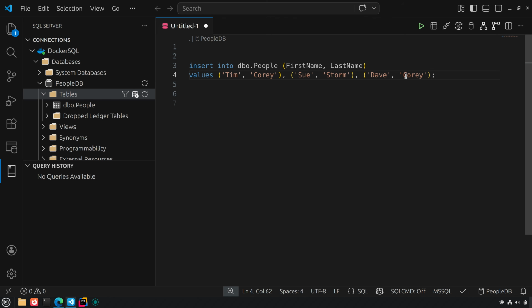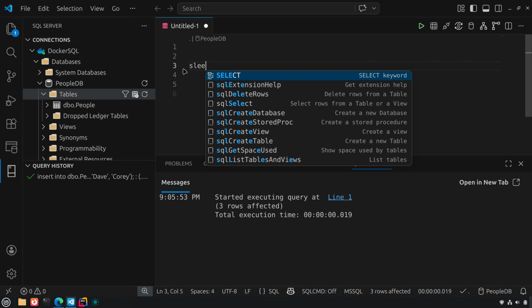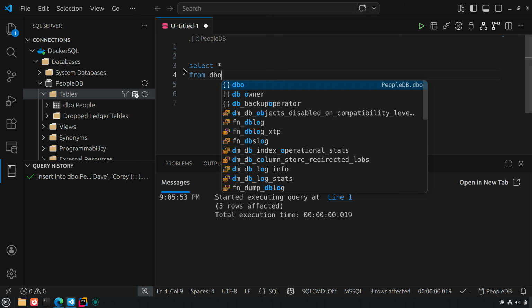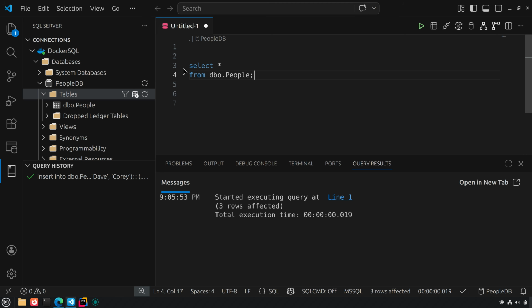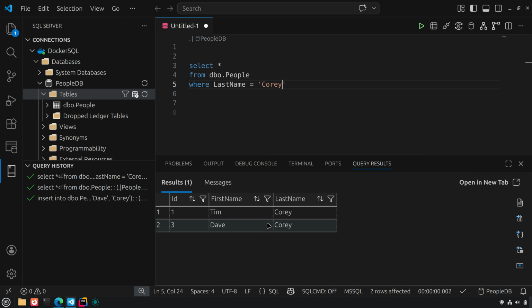Okay, so now up here there's the green arrow, which is Control-Shift-E, don't love that shortcut, but whatever. We've now executed this query. So if we were to come back here, let's get rid of this query and say select star from dbo.people, like so. Then run this, we'll see Tim, Sue, and Dave in our table with IDs number 1, 2, and 3. So I can even say where last name equals Corey, like so. And now it's just Tim and Dave because Sue doesn't have a last name of Corey.